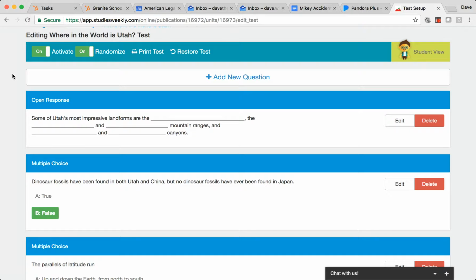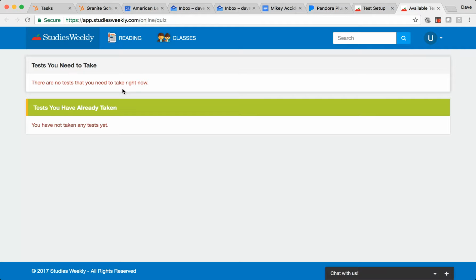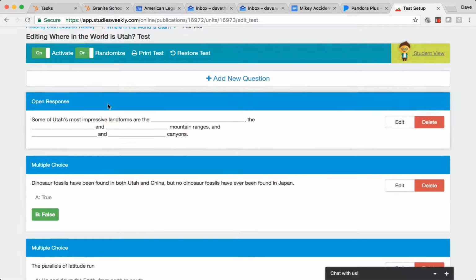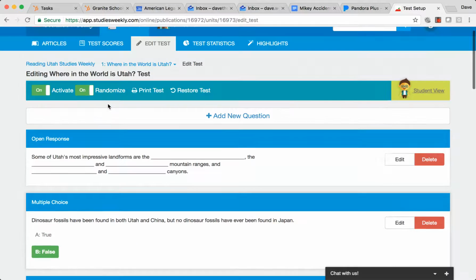And now when they log in, they're going to see a test to take. And this kind of gives you, I'm in the demo version. I forgot. That doesn't work in the demo version. But they will see a test that they can take, and it grades it automatically.